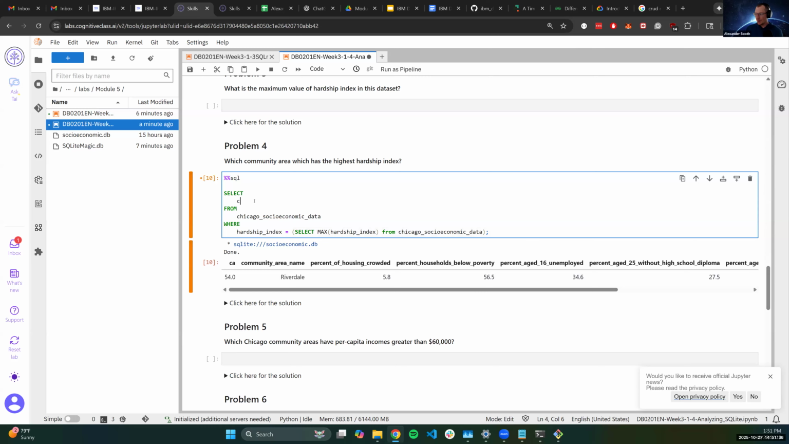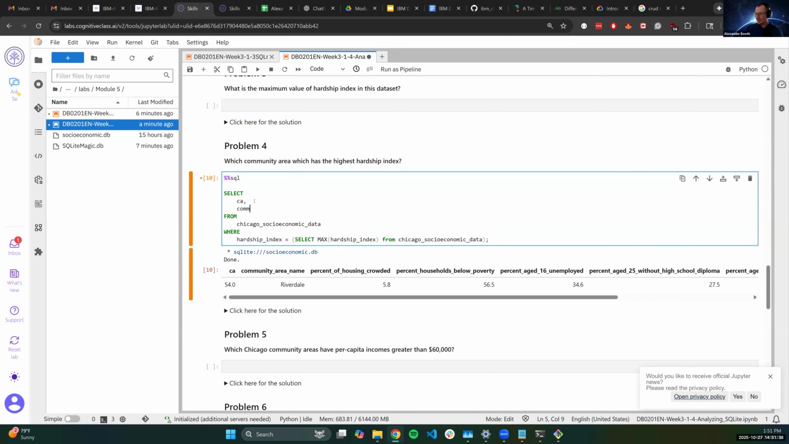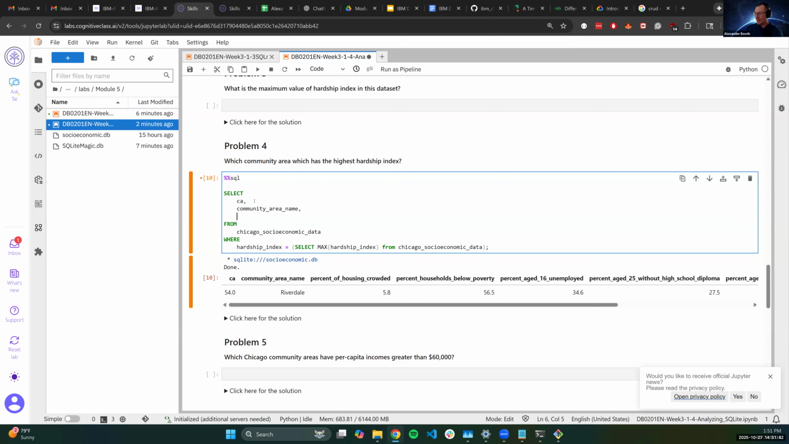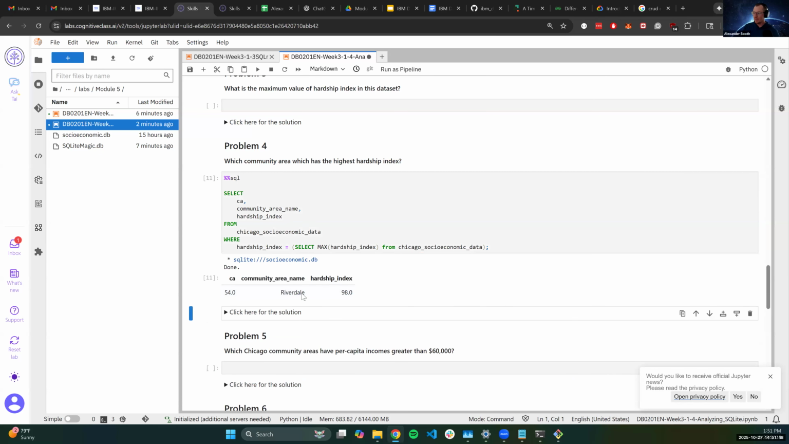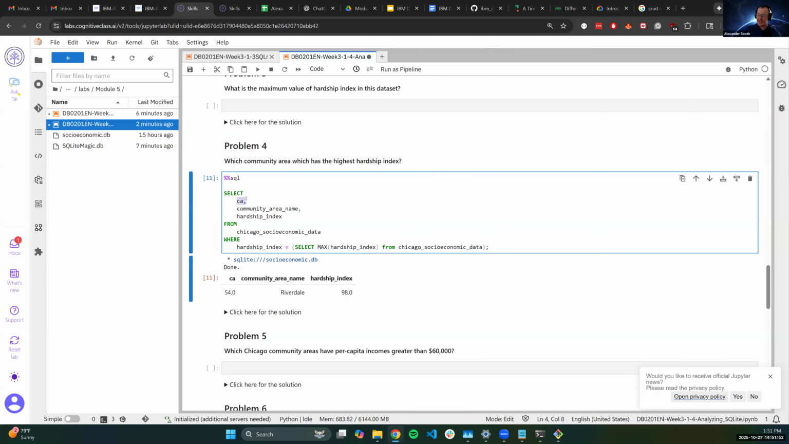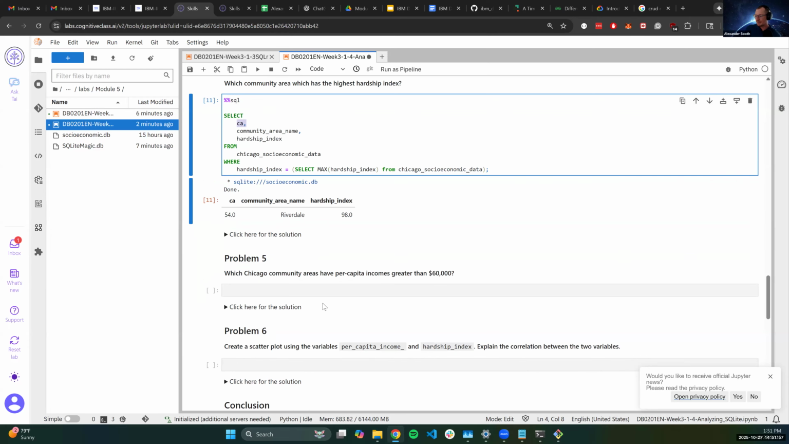Let's limit the number of columns we bring back. So let's bring back CA, community area name, and the hardship index. And we should see that we have Riverdale, which is 98.0. This CA is just the ID. It's the community area ID. It's just named pretty badly.